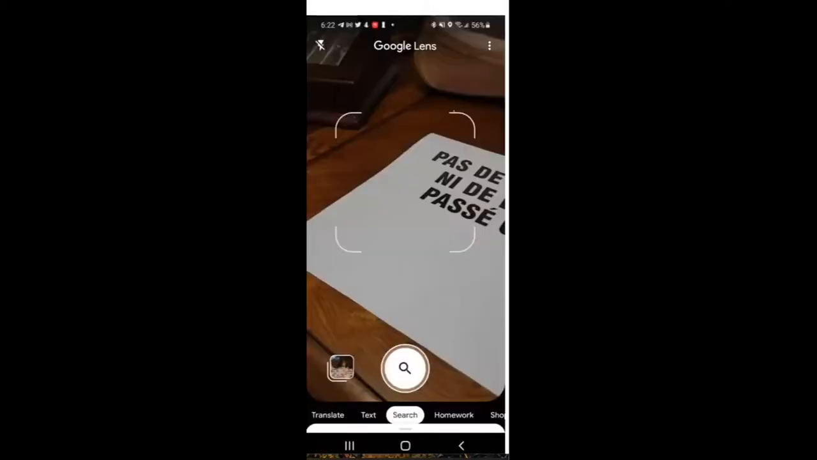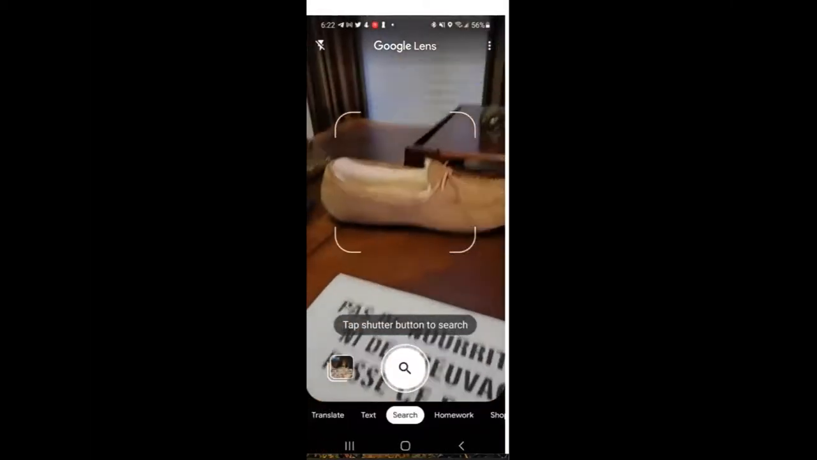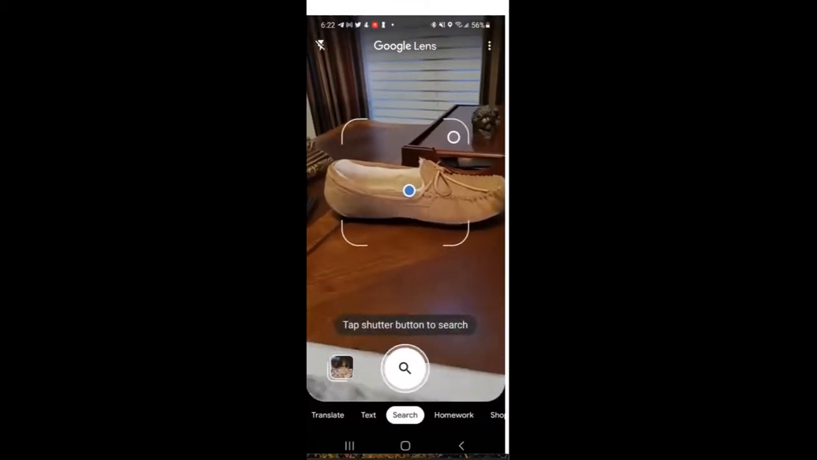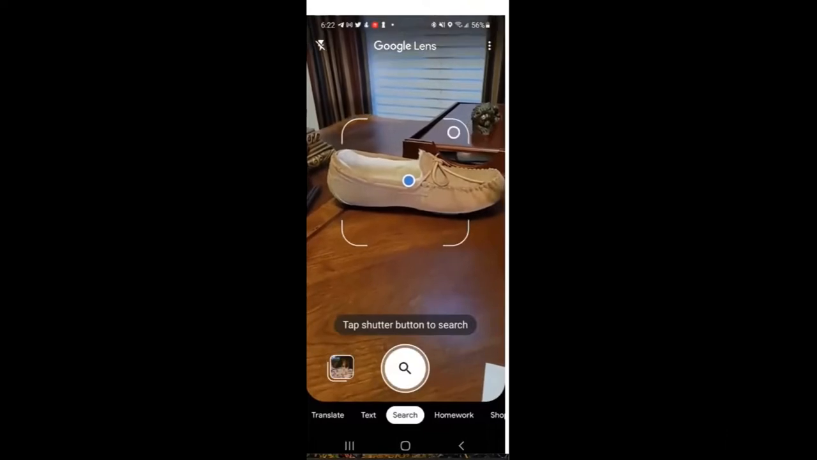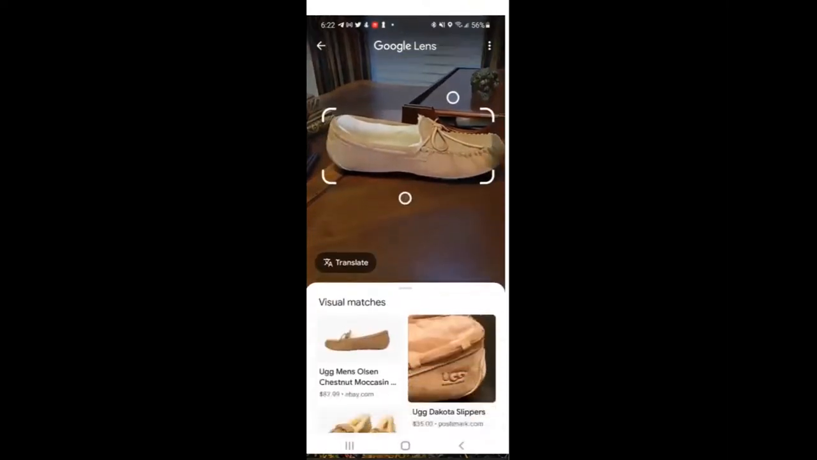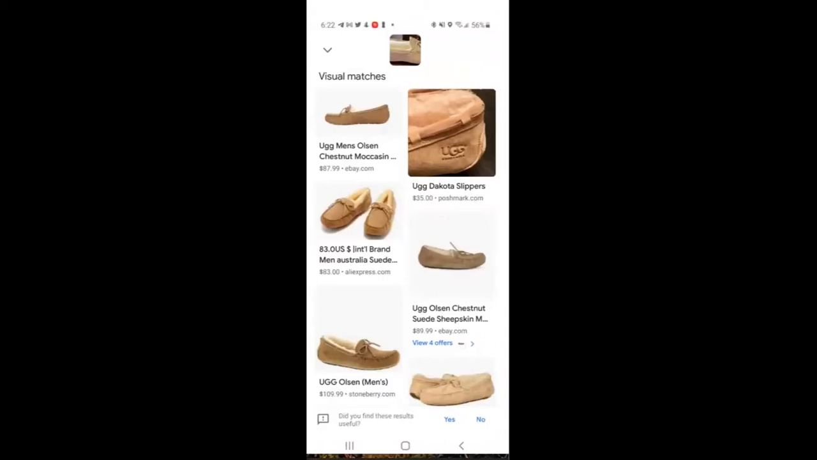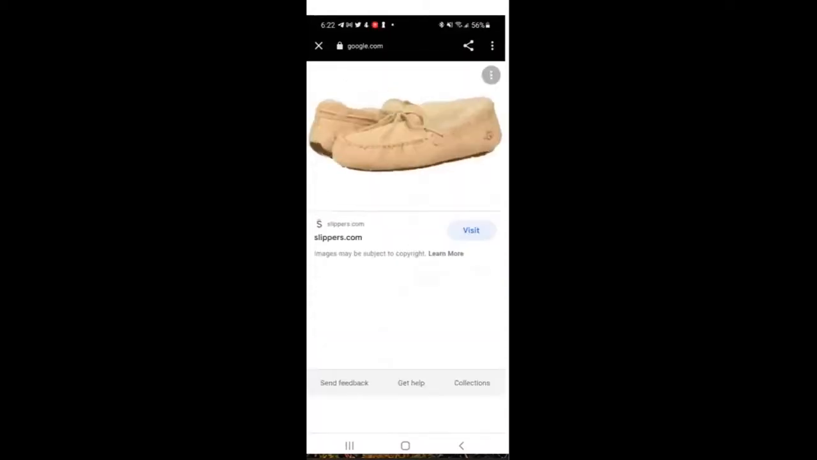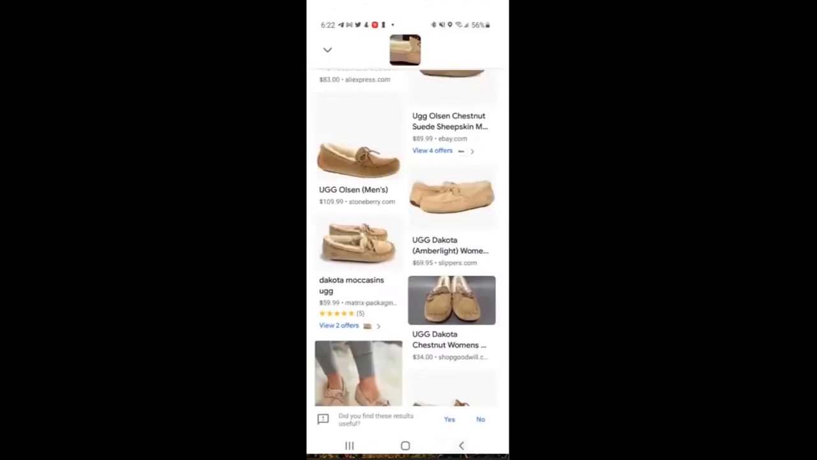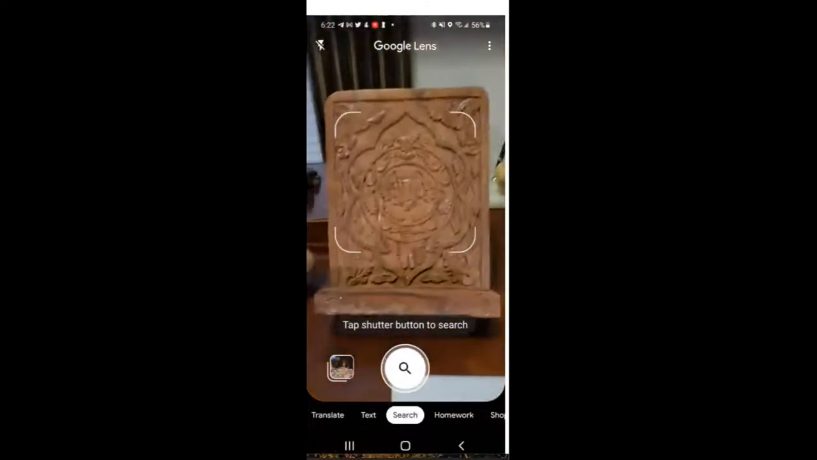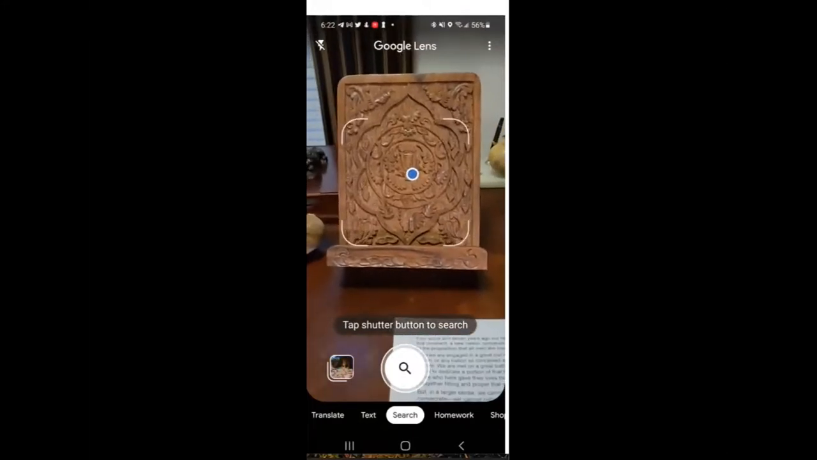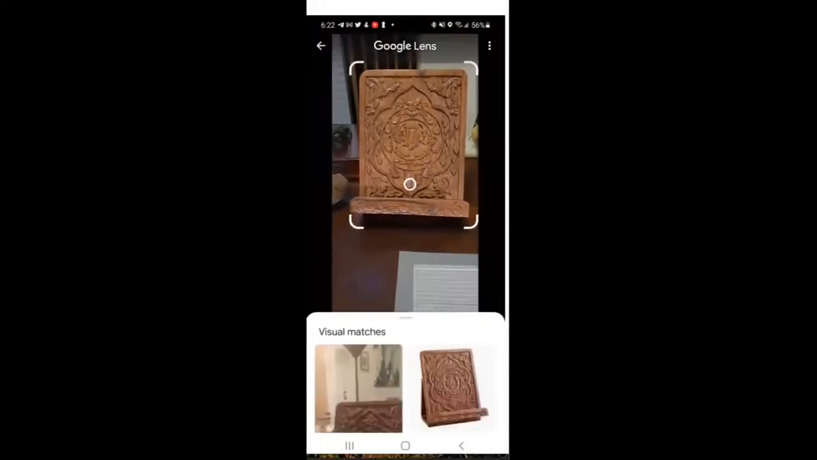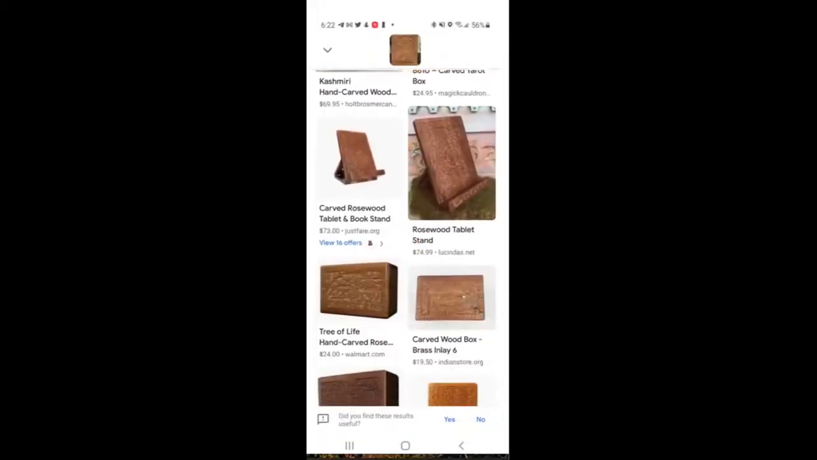Maybe this next example, this is going to be a shoe, a slipper. So I point it at the shoe, hit the button, and voila, here come my search results. Tap on any of them, and it takes me right to the store where I could get those. Let's look at the tablet stand. Point it, hit the button, and look at the search results that I'm getting.